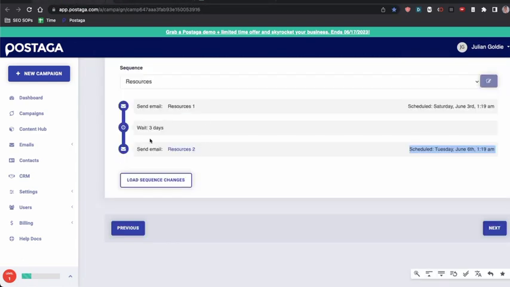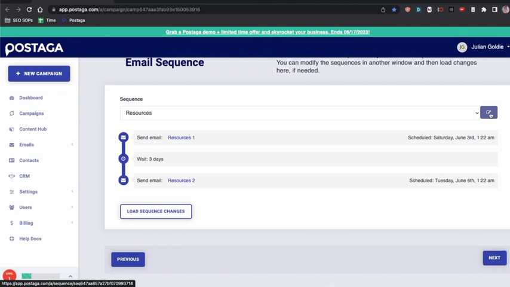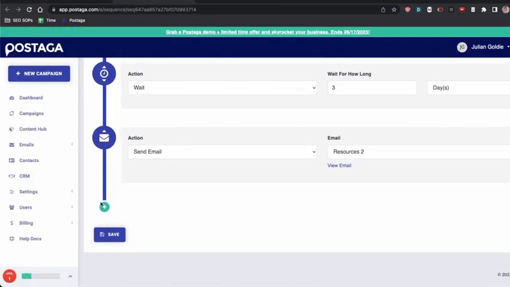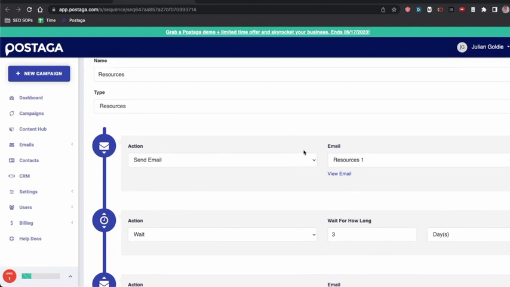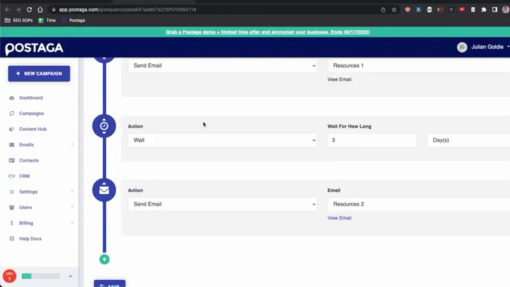You can edit the rest, and you can add more follow-ups as well. We're going to click load sequence of changes like that. And if you click on this button over here, you can actually add more emails. So I'm going to X off that. And you can see here what it does is it basically sends an email, and you can view that email over here. Then it waits for 3 days, and you can change this however you want.